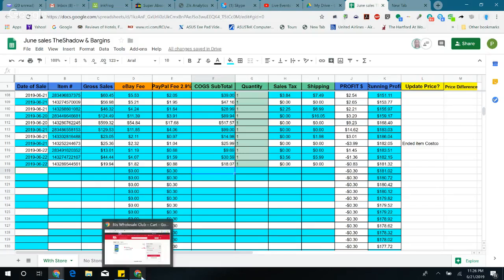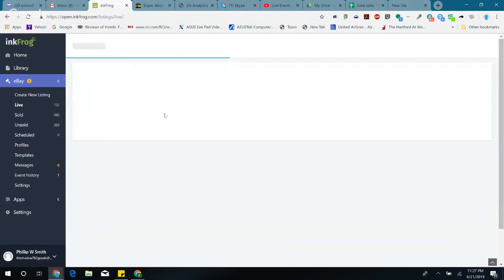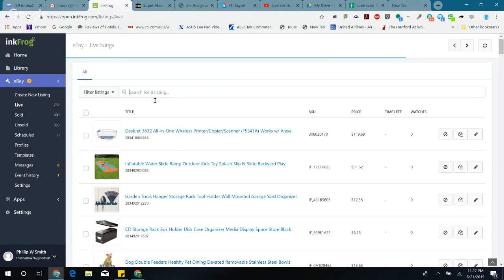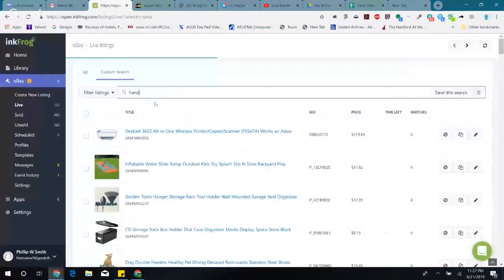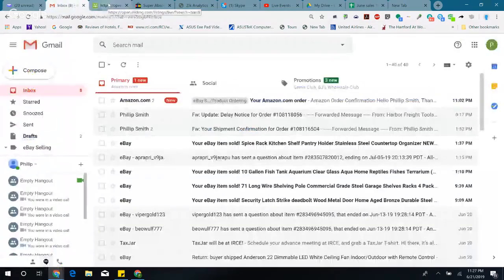All right, so that's showing you how to reprice an item through Inkfrog. And now, since I verified that it has been repriced, we can go back and see the live listing. I should type in the handy wipe. And there it is, and it shows the updated price right here. This also tells you how many people are watching it or interested in it. But really, what we know is that this is an item that's selling well, and unfortunately we've been selling it at a loss. So as long as we get the price up on it, we should be okay.